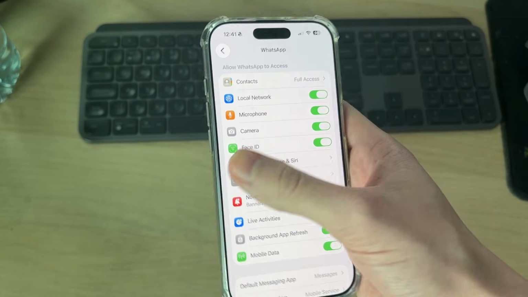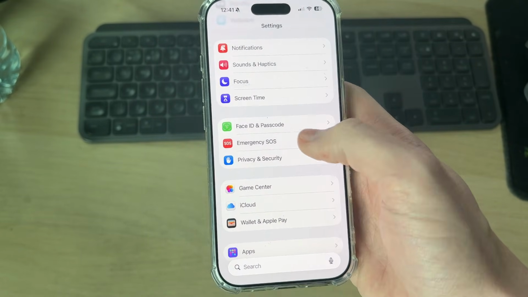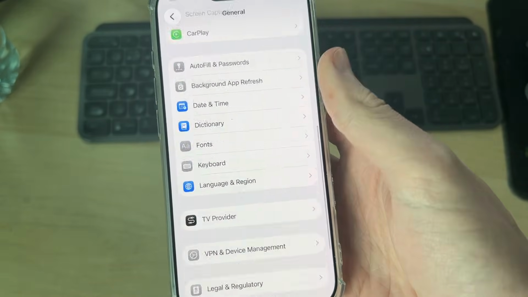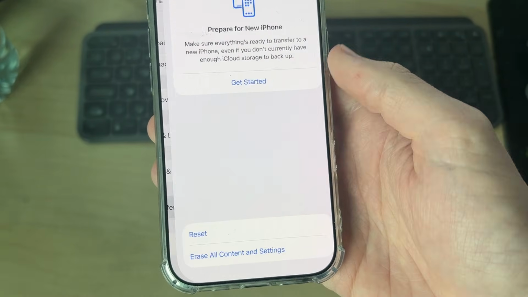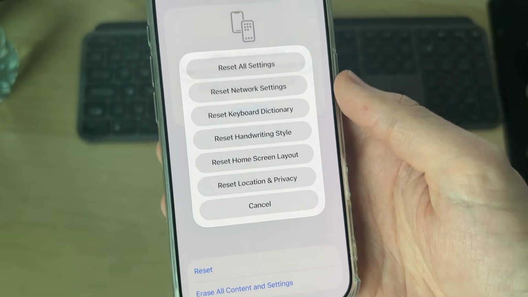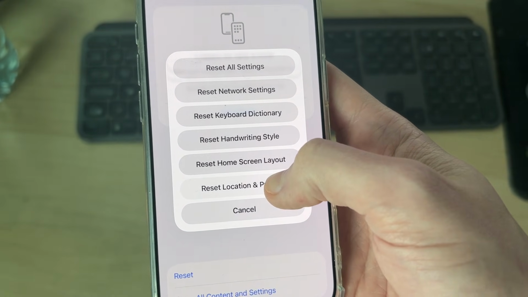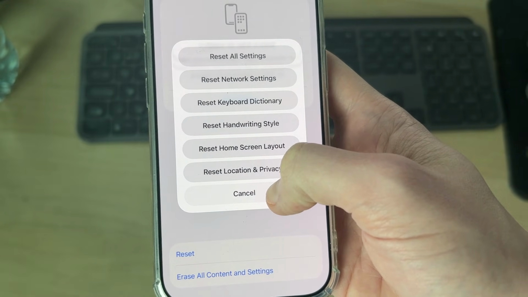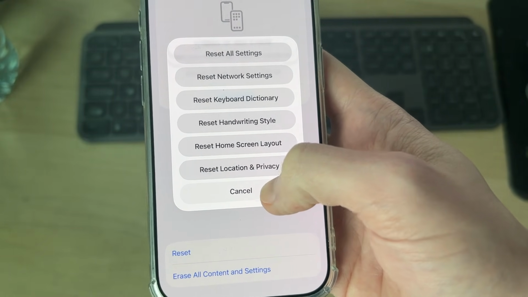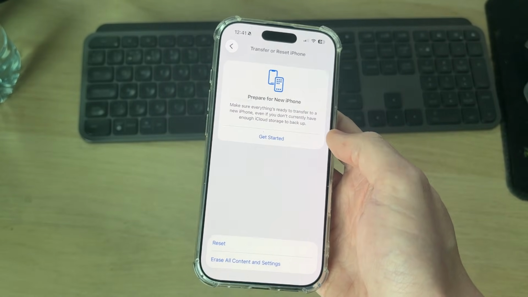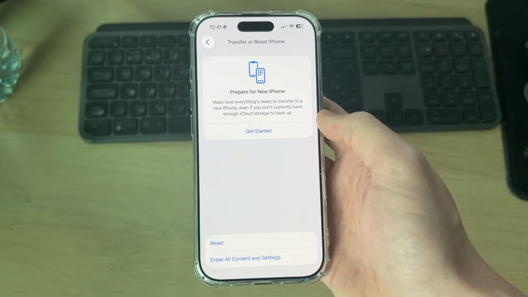If you're finding they still aren't, then what you want to do is come back to your main settings. Scroll up, find the option for general. Scroll down and you want to find transfer or reset iPhone. You can go down and press reset, and then press reset location and privacy. When you do that, that'll reset the camera and microphone permissions. And so then what you can do is go back to WhatsApp, try making a call, and you should then get the allow pop-ups, which you can then allow.